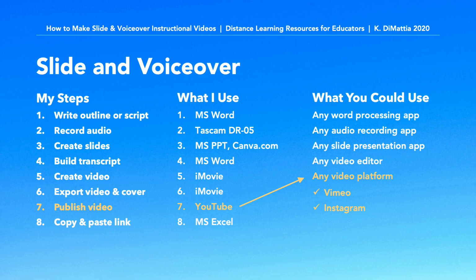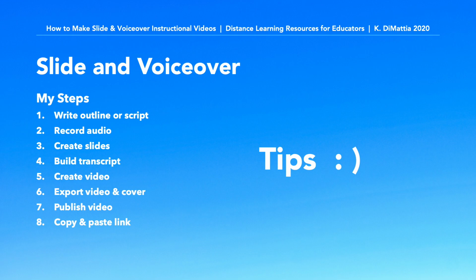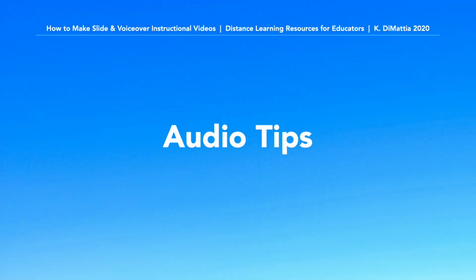At the beginning, however, I'd stick with YouTube, especially if your videos are not super short. YouTube is made to work with computers and smartphones, unlike Instagram, which loses some functionality on the computer. And your students won't have to have a special account to view your videos. Now I'll share some tips with you that apply to a few of the steps in the process.